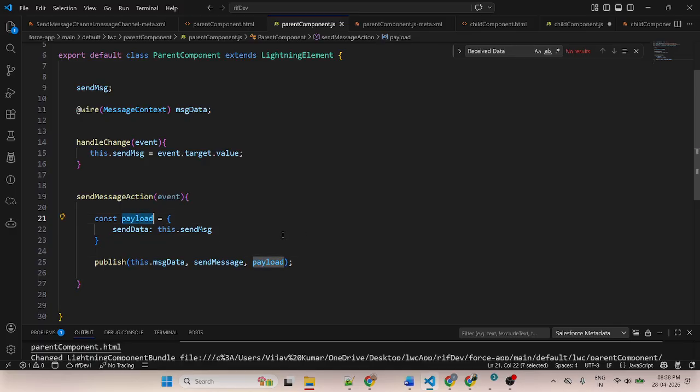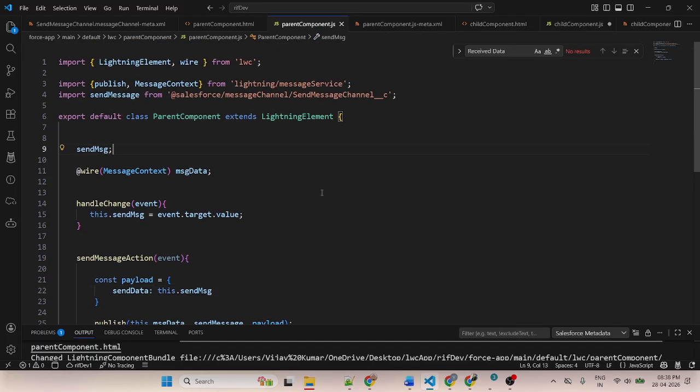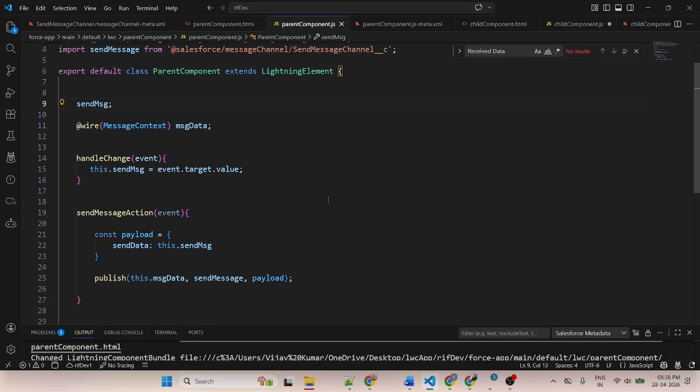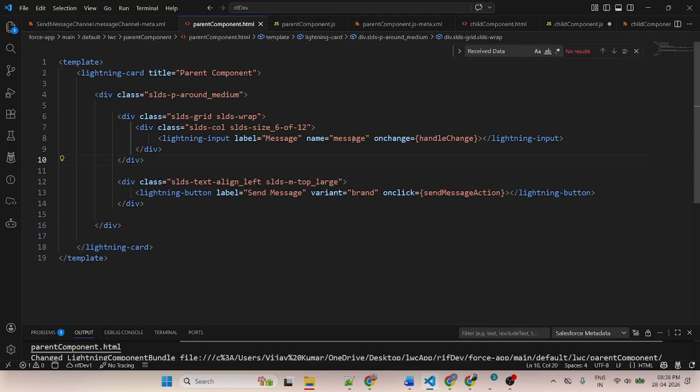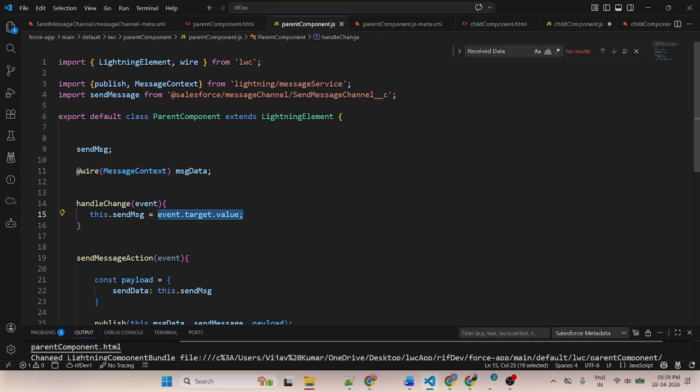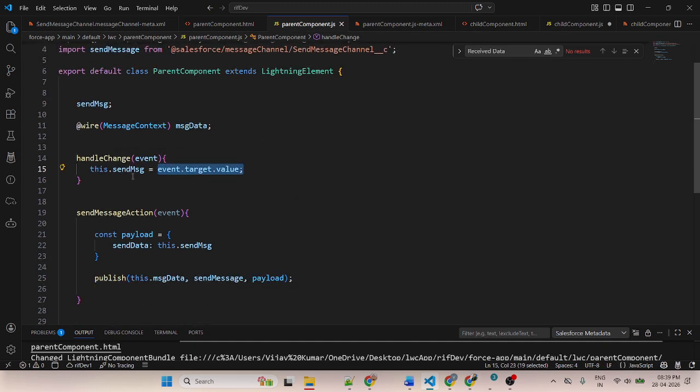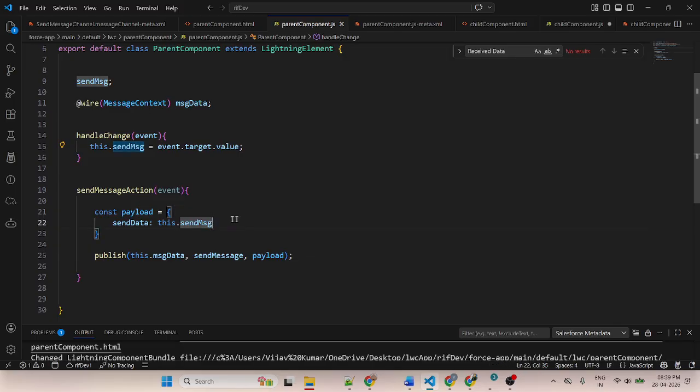The objective is how I get the value and pass the value. This is a send message. This is a variable where I am putting the current input value, which I get from this input field. Based on this input field, I get the value and store it inside this variable. This variable I am passing into this object, and this object I will pass here.